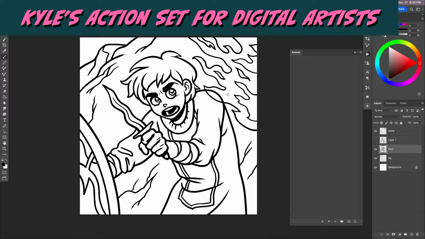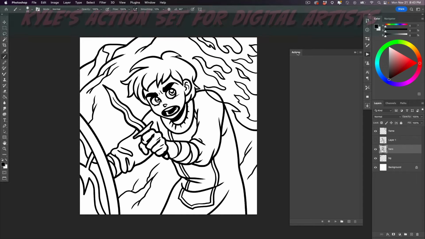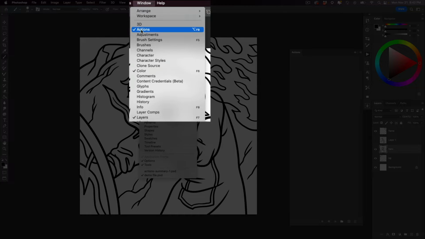Let's take a look at how these work. First, we're going to look at installing them. What you need to do first is have your Actions panel open. You go to Window, and then Actions right here. Make sure that's visible somewhere.